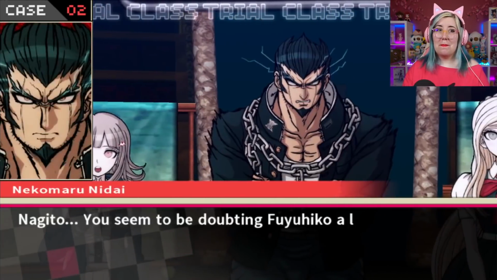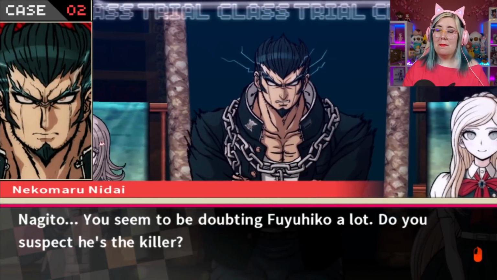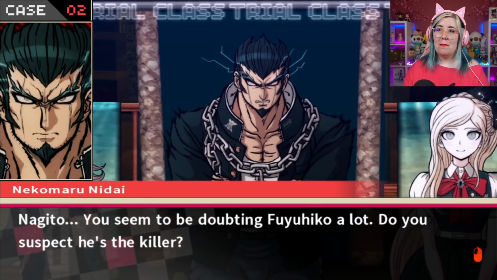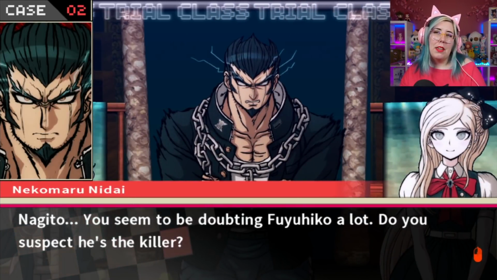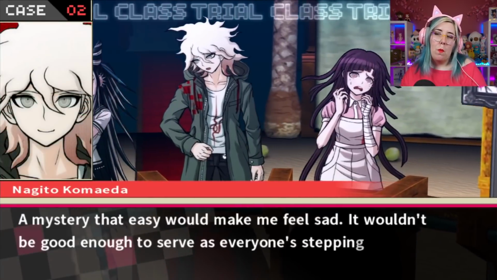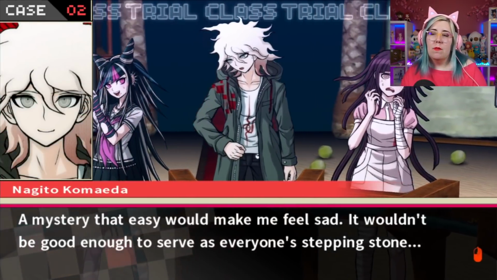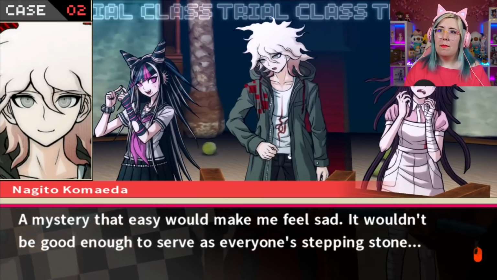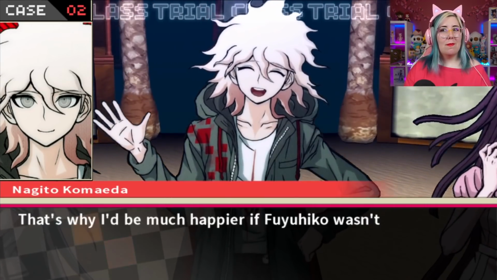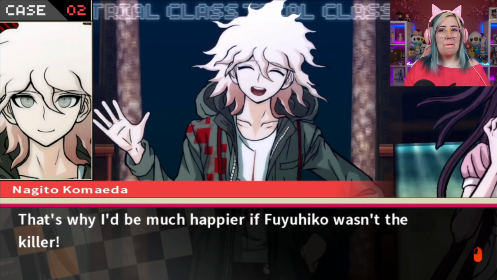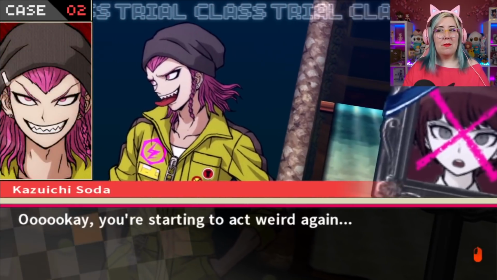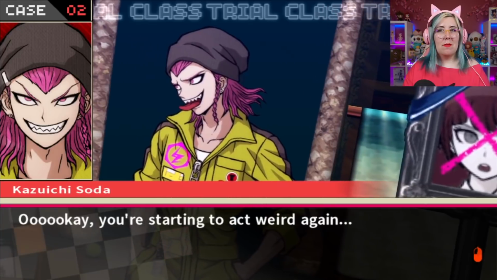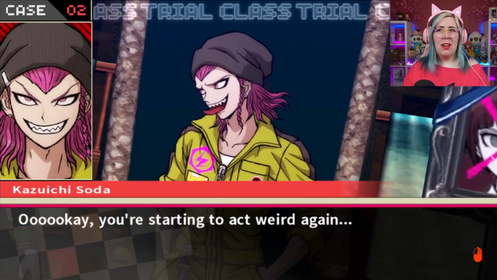Nagito, you seem to be doubting Fuyuhiko a lot. Do you suspect he's the killer? A little, but I also think it could be Hiyoko. A mystery that easy would make me feel sad. It wouldn't be good enough to serve as everyone's stepping stone. That's why I'd be much happier if Fuyuhiko wasn't the killer. Okay, you're starting to act weird again. Says you who's sticking their tongue out.